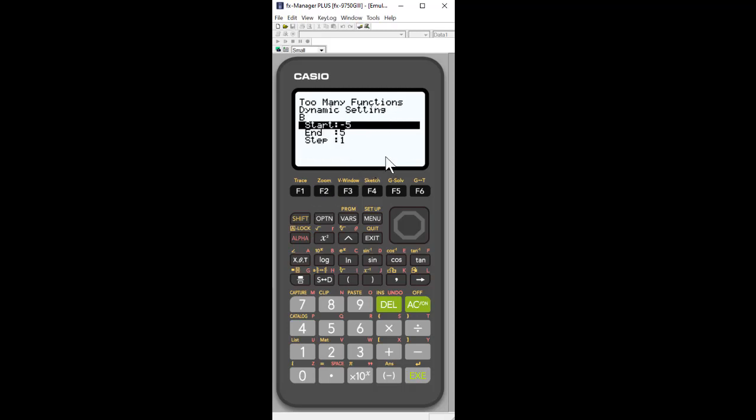Let's set up how we want it to run through, and I'm okay with -5 to 5 again. Maybe let's make this 0.5. So you can change the steps as well. Hit execute when you're set, hit exit. Speed, we're going to keep as stop and go. I like stop and go because I can control it. And then let's hit F6 to see what's happening.